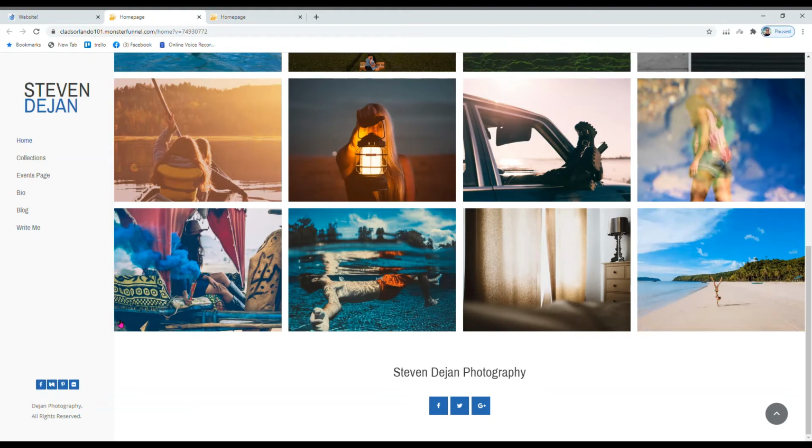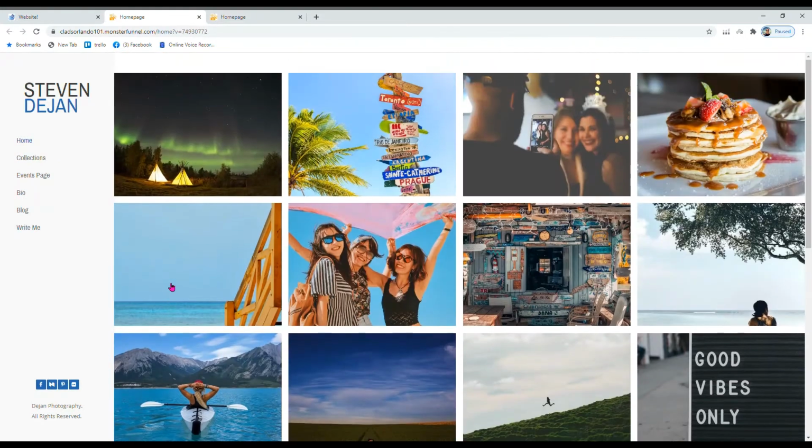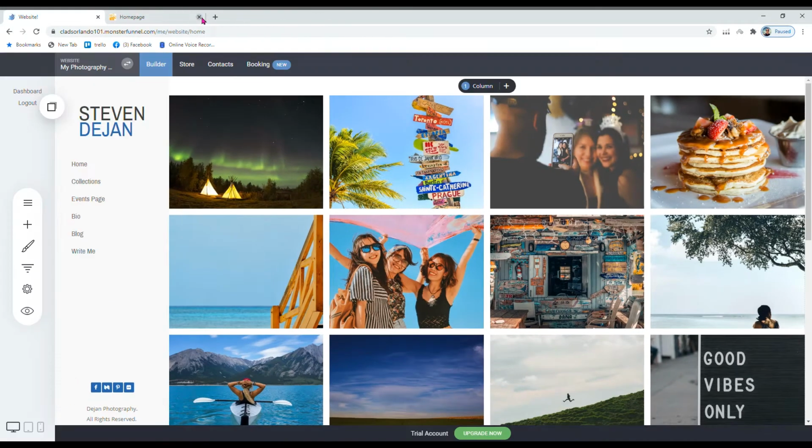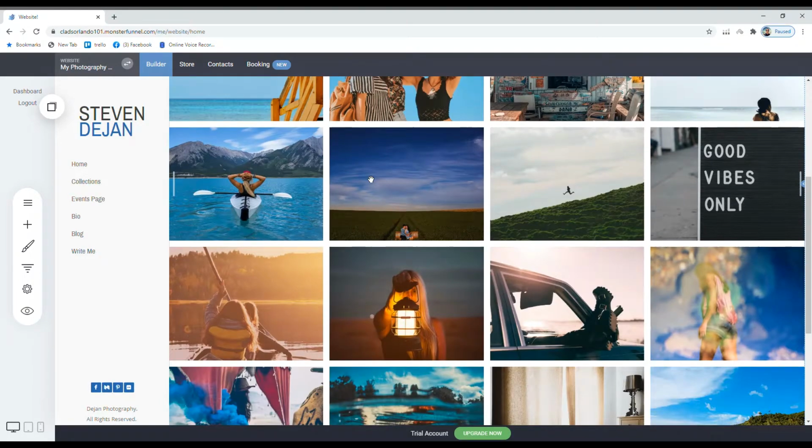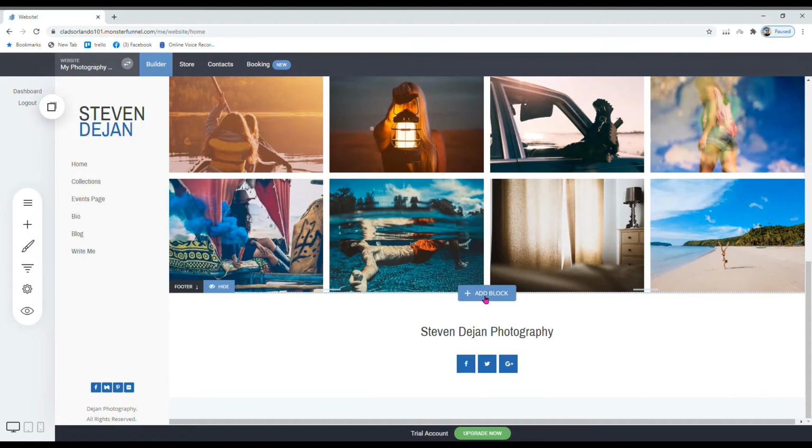So our homepage is pretty plain. Now, how do we customize it? Let's close that. Now, there are two ways to add elements on your page. Basically, you can add blocks and you can add widgets.